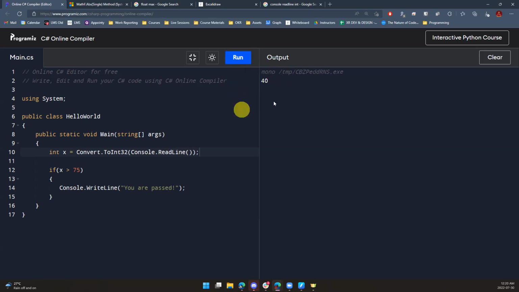And you can see the program ended, but nothing happened. It doesn't say you are passed. That is because the value of x is now 40 and nothing worked here. It checked whether it's greater than 75 and that's it.